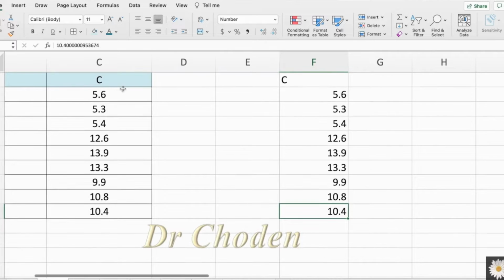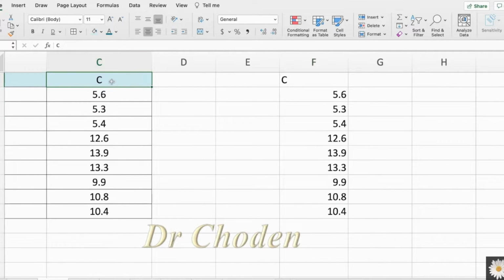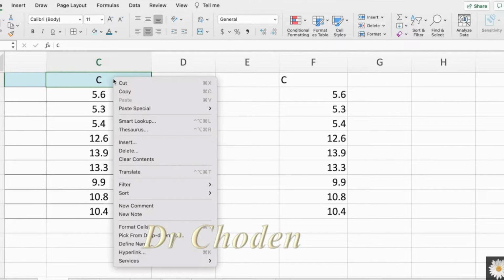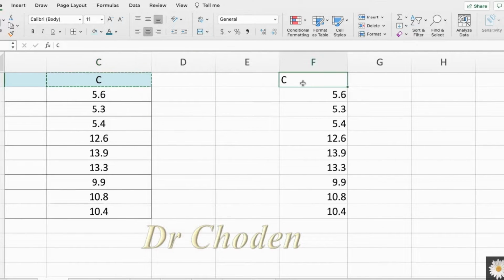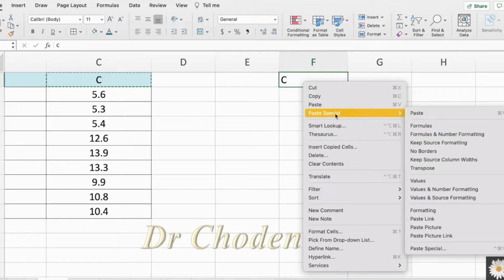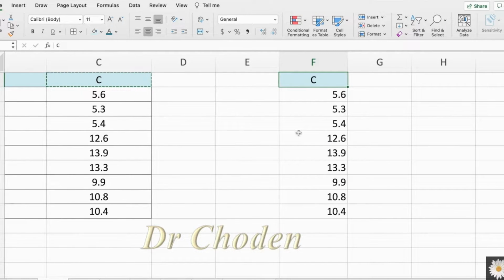Now, what if we want to apply the same formatting that we see in the column header in column C to the column header in column F? In order to do that, we're going to select the formatting or the title C here, right-click, copy, and we're going to select the new cell where we want to paste the formatting, right-click, and under the Paste Special option, we are going to select Formatting. By doing so, Excel has quickly copied the style that we see in cell C1 to the cell in F1.